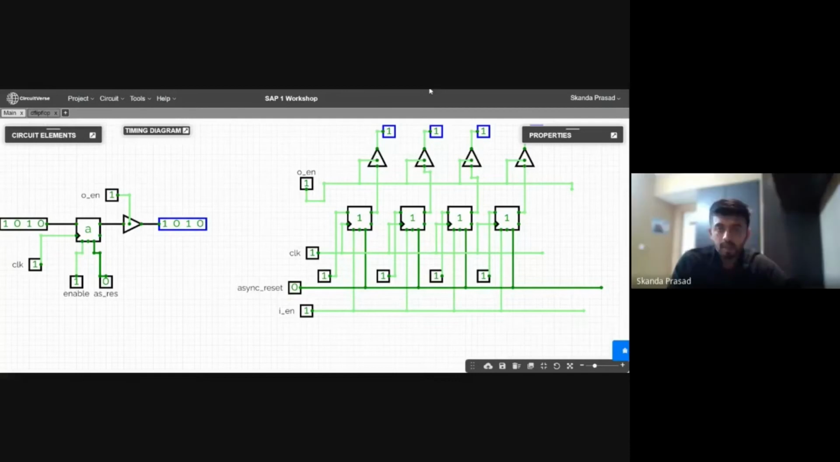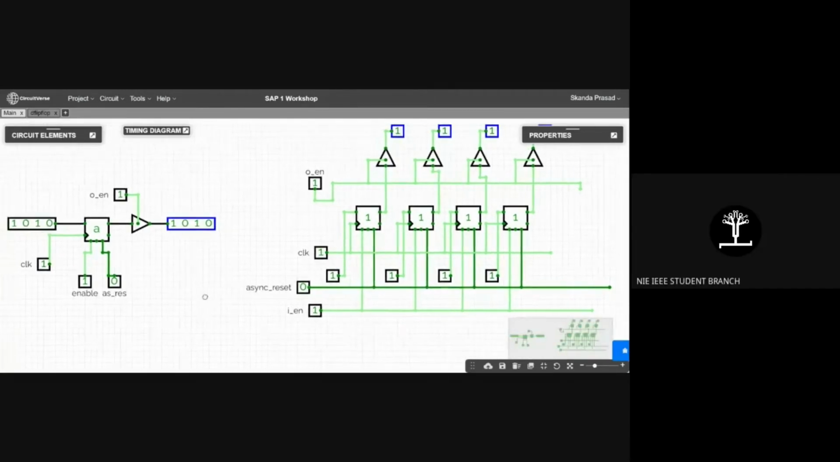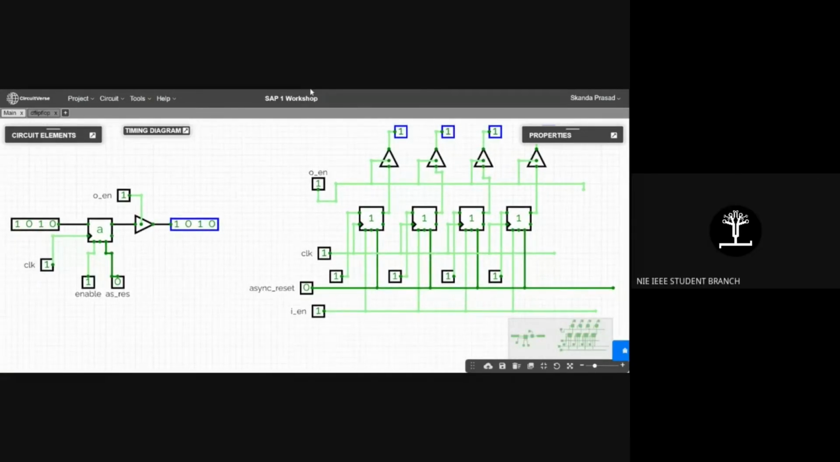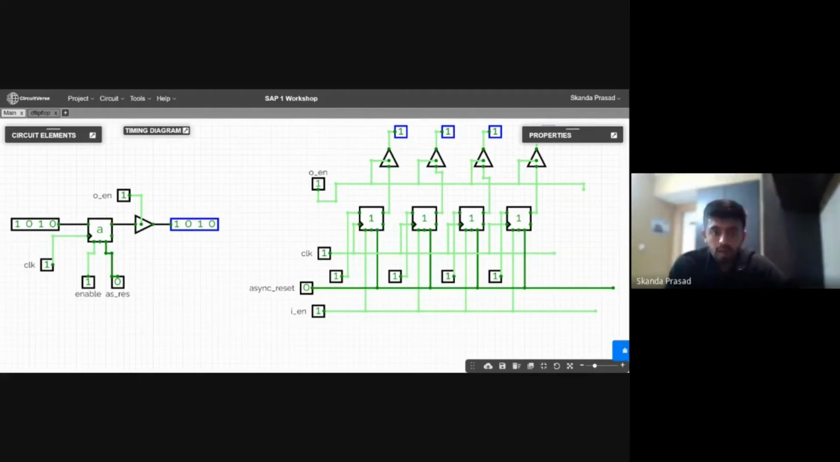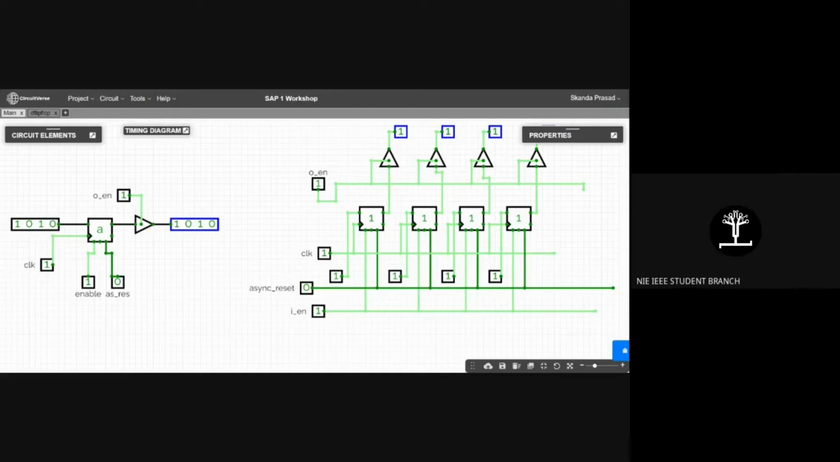One second. Yeah, somebody has got an error. So I guess can you share your screen, Ankita? I guess we can show this to everyone also, so that they don't end up making the same mistake. I'll stop sharing. Give me a second.